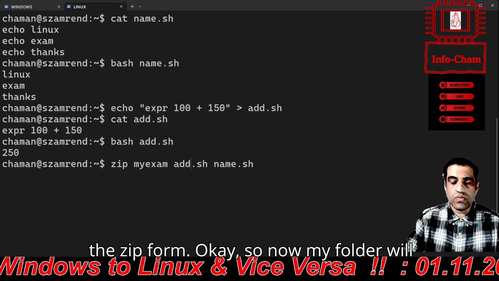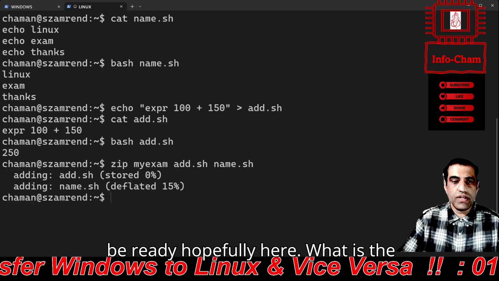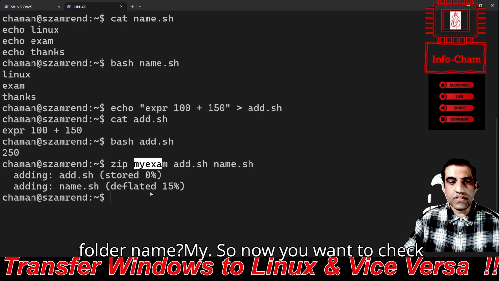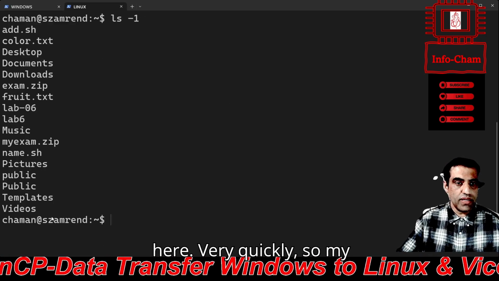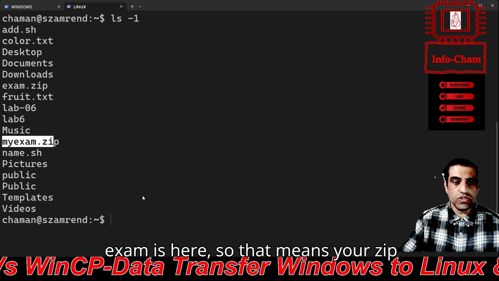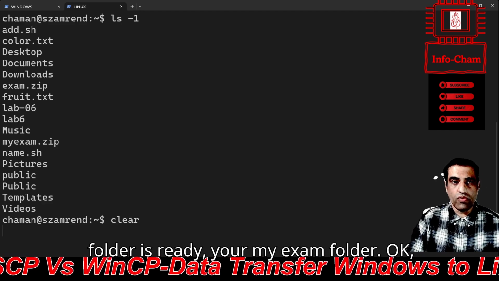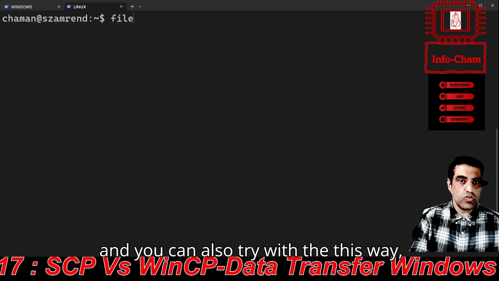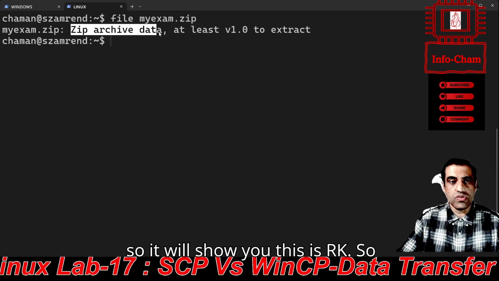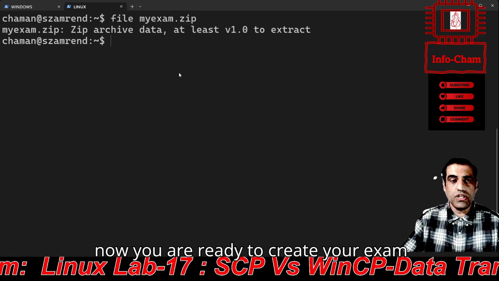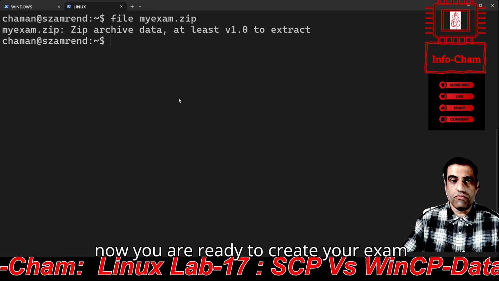Now my folder will be ready, hopefully. What is the folder name? My exam. Now check here very quickly. My exam is here, so that means your zip folder is ready, your my exam folder. You can also try it this way, and it will show you this is the archive. So now you are ready to create your exam folder.